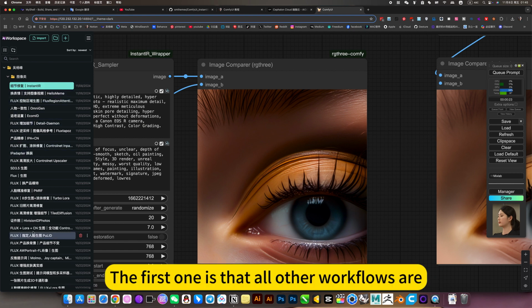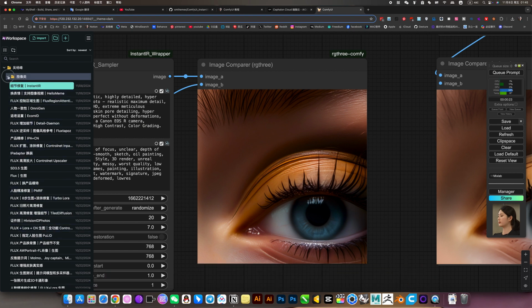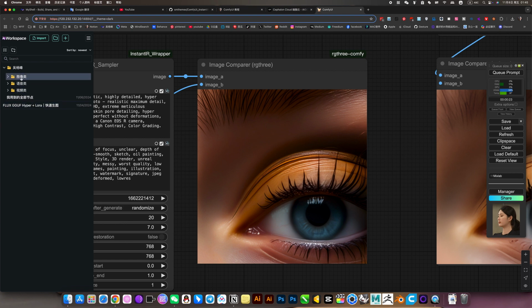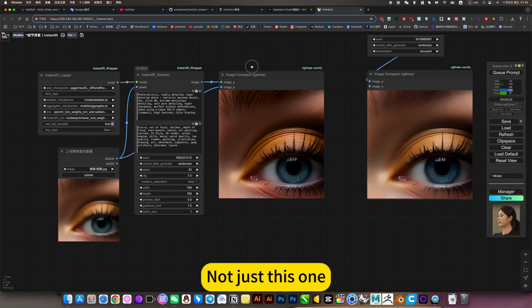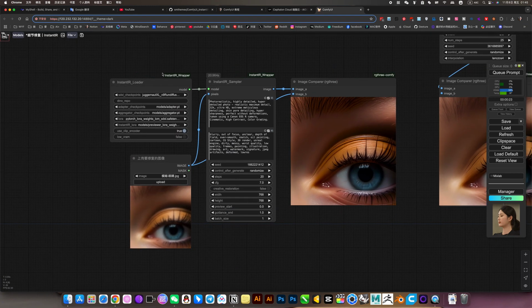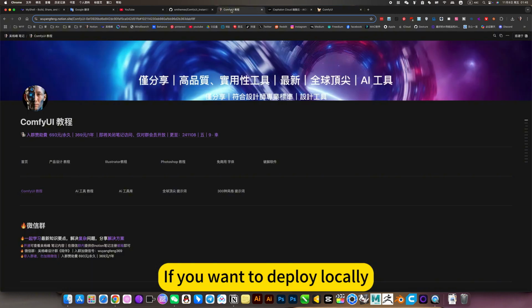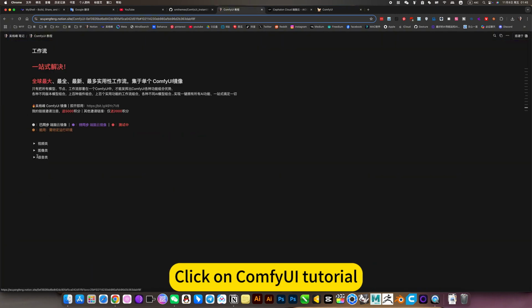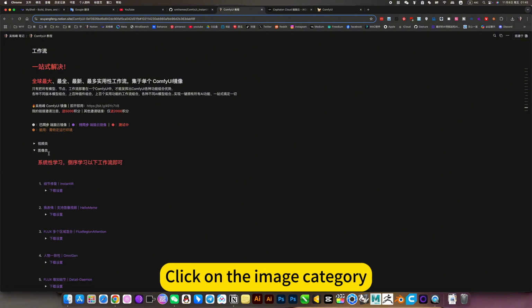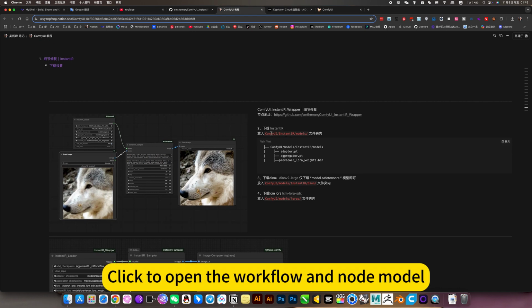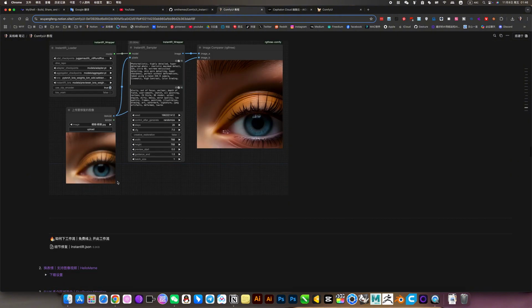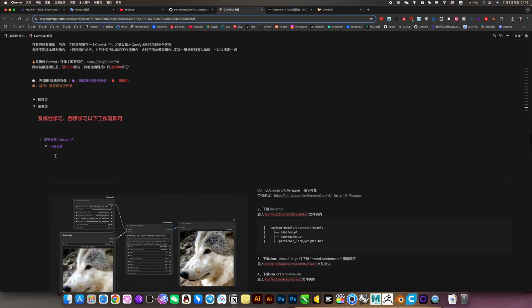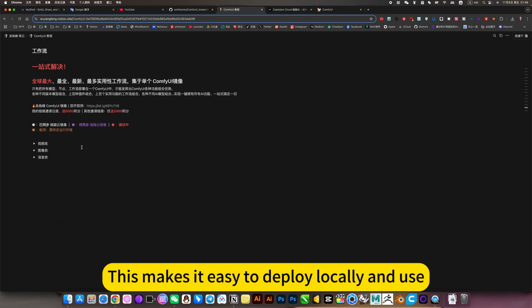The first one is that all other workflows are pictures, files, video, complete. Not just this one. If you want to deploy locally, you can open My Notes, click on ComfyUI tutorial, jump to workflow location, click on the image category. The first is detail repair. Click to open the workflow and node model. Download and install location. There are also workflow downloads. This makes it easy to deploy locally and use.